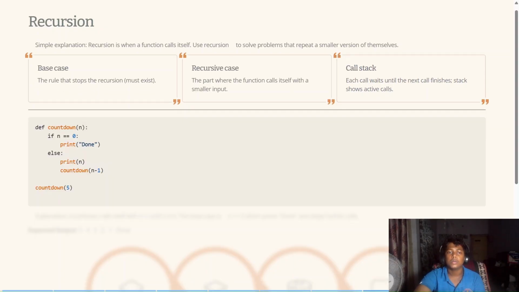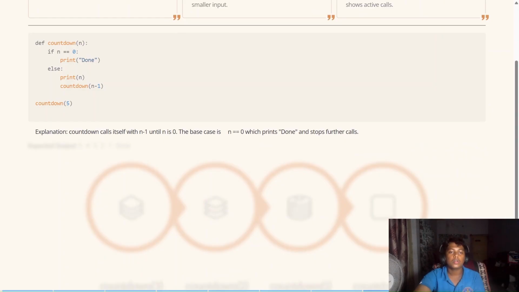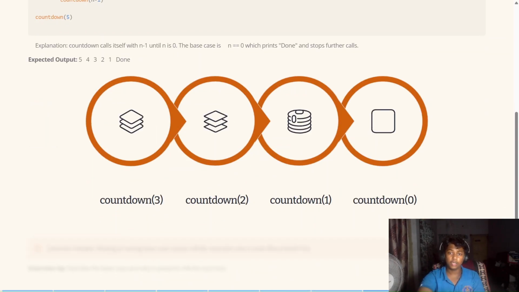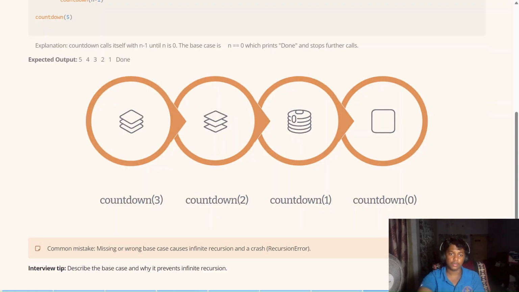The stack shows active calls. So countdown calls itself with n minus 1 until n is 0. The base case is n equal to 0, which prints done and stops the function. Countdown 3, countdown 2, countdown 1 and countdown 0.